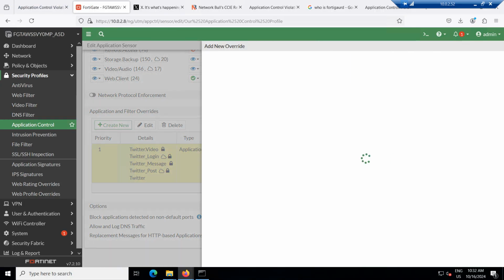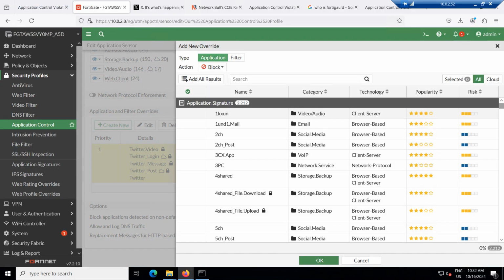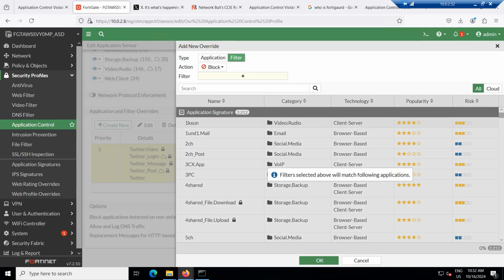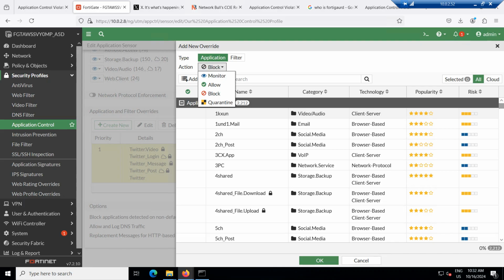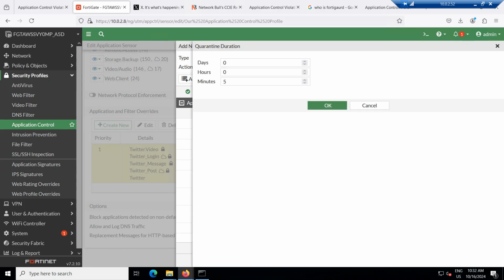If I click on create new, see, we work on the application and we know the behavior, right? Monitor, allow, block, filter. Let's go to the filter. Before that, go to the application, click on quarantine. You know what quarantine means? What will happen in this?